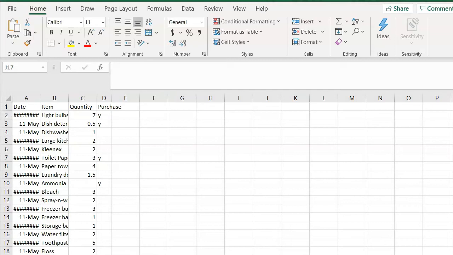In this example, I have a simple household inventory list. Column A provides the date I check supplies. Column B describes the items. Column C notes how many items are in stock. And column D designates whether I need to buy more. It's a simple way to keep track of what I have available and what I need to purchase next time. Let's look at five steps that can make this information easier to read and understand.